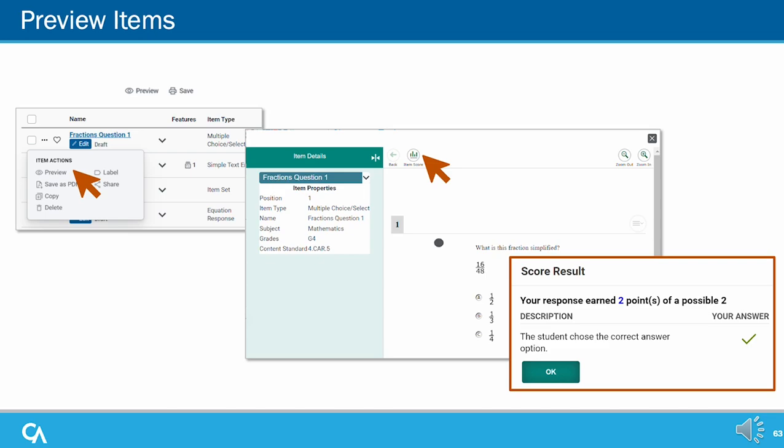You can preview your items and tests, to see how they will appear to students in the test delivery system. Open the Items tab, and filter to find the item you wish to edit. Select Preview from the dotted menu, or use the Preview button in the banner.